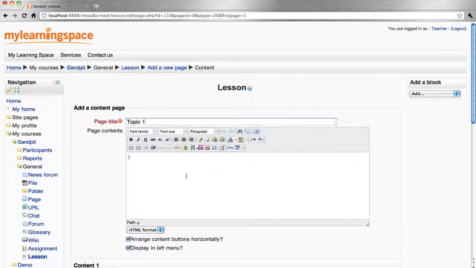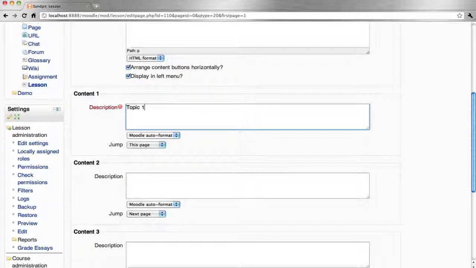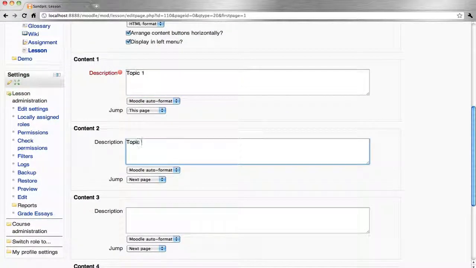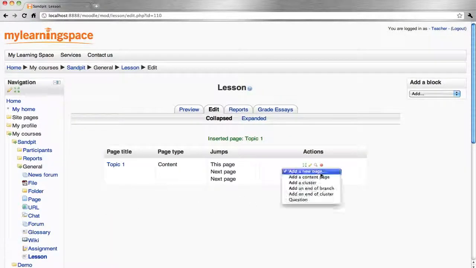Give the page a title. And some content that can be formatted, including text, hypertext, media, and so forth. Then we include navigation from this page to subsequent pages or elements within the lesson. So we'll have three topic pages. Let's add those subsequent pages.